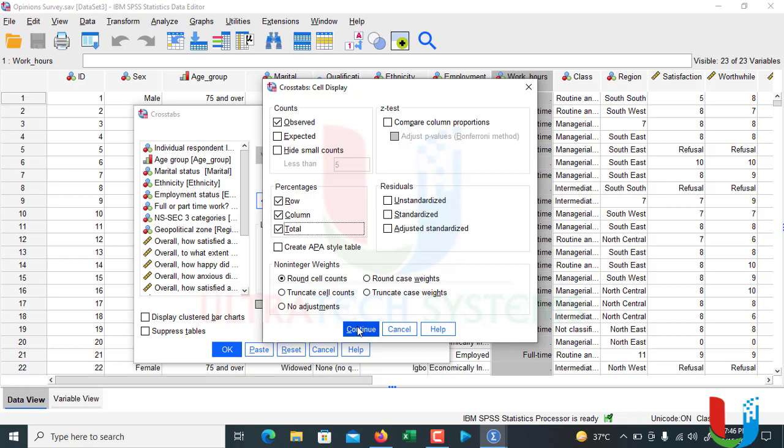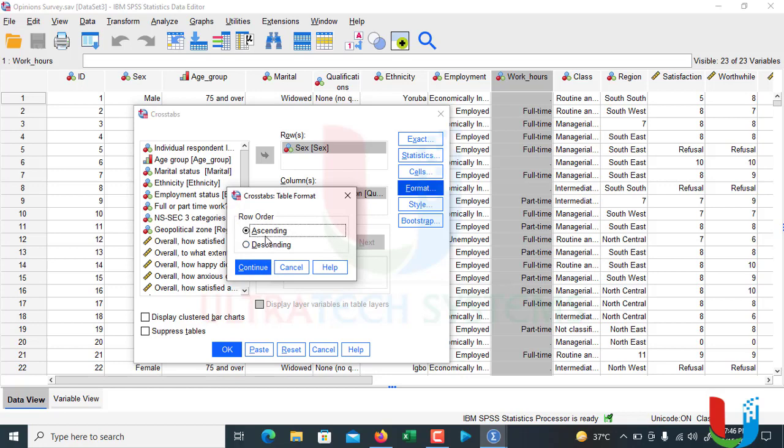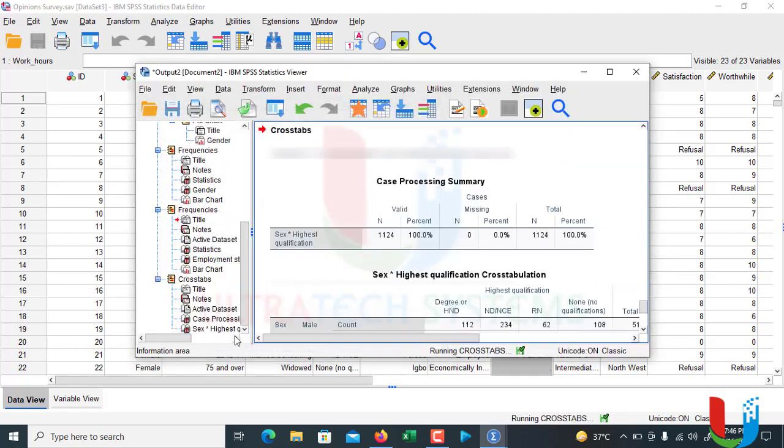So here I'll now click OK under the cells. That's what I got. And if you want to format, you can choose whether it's going to be in ascending or descending order, but if you do not want to, you just leave it. So now I will just click OK. We're going to come back to other options, so I'll click OK.